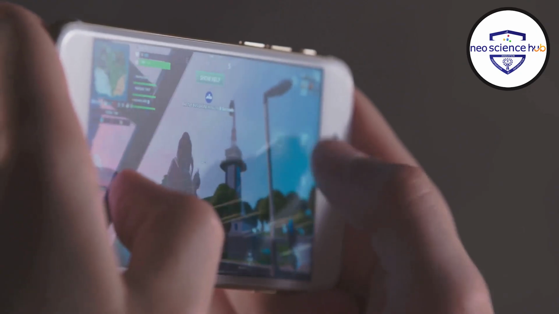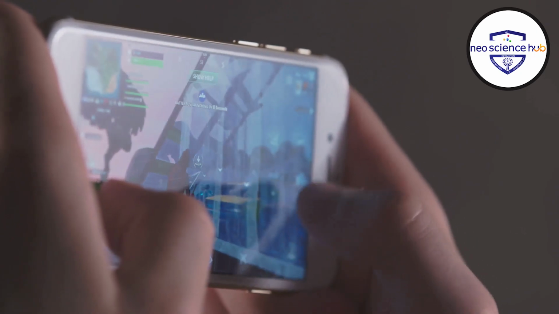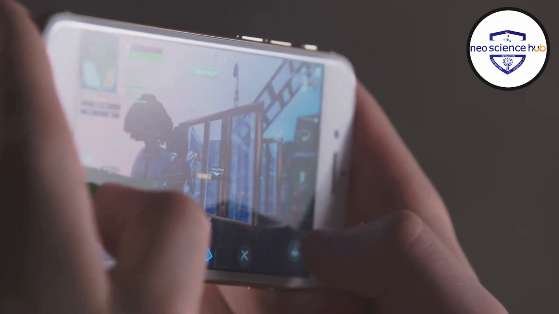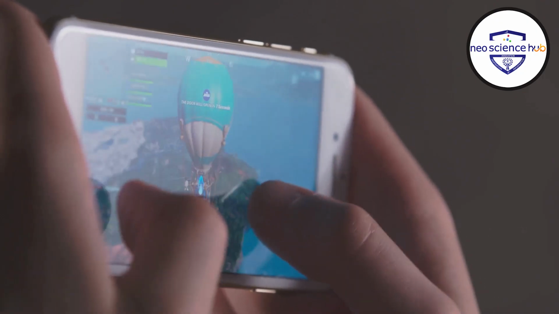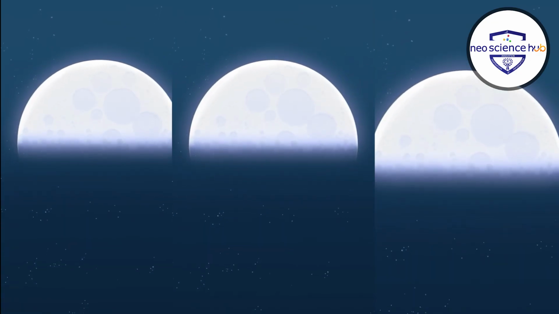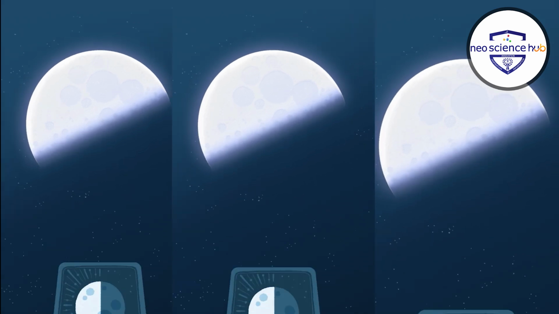Google's latest Doodle isn't just a pretty picture, it's an interactive journey throughout the lunar cycle. Join Neoscience Hub as we explore this celestial game and learn about the moon's phases. Google has transformed its homepage into a cosmic playground, inviting users to embark on an interstellar adventure.